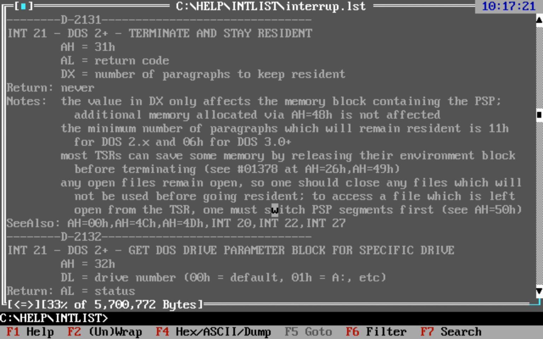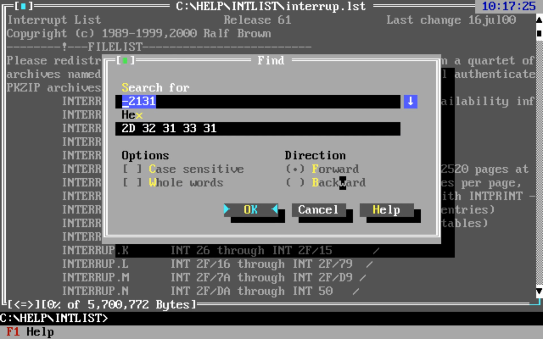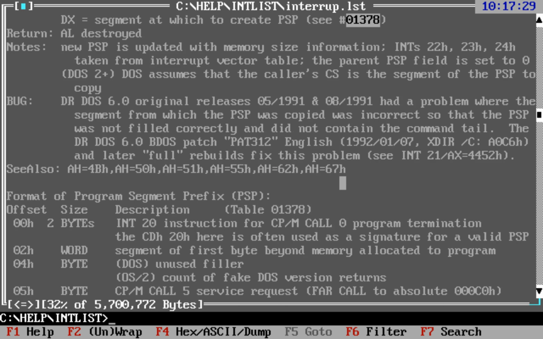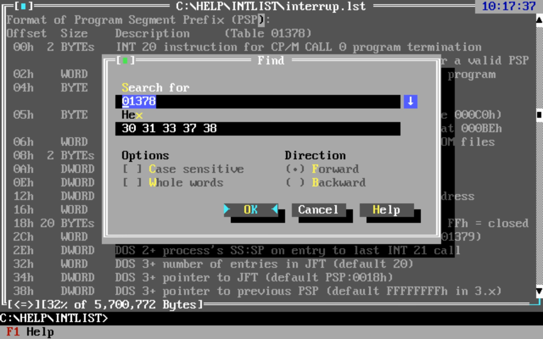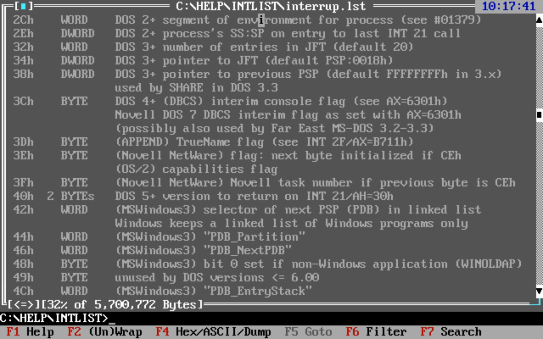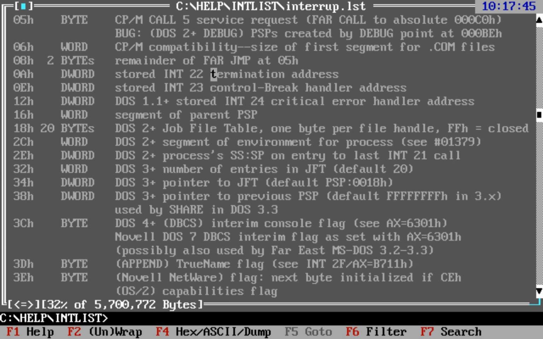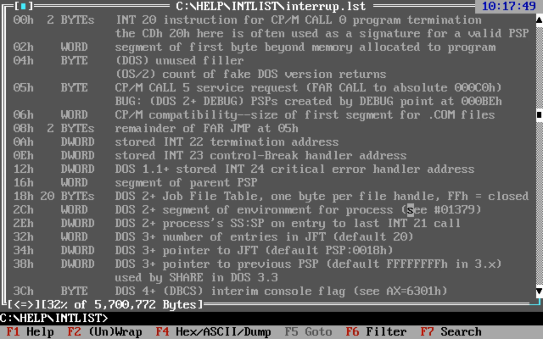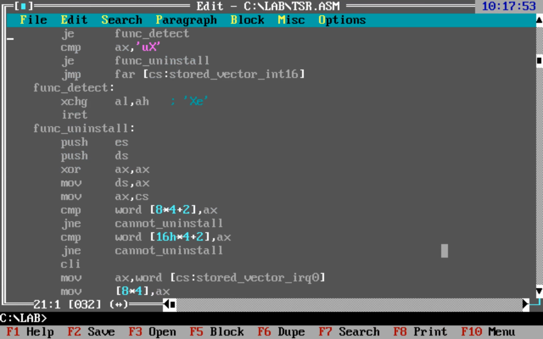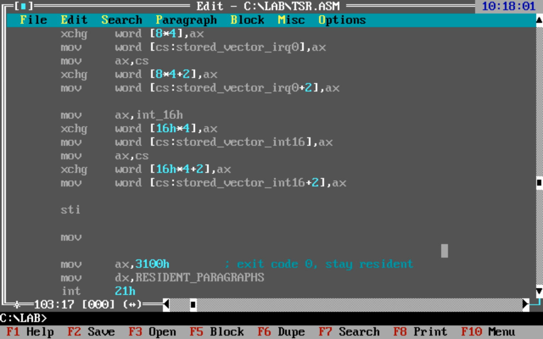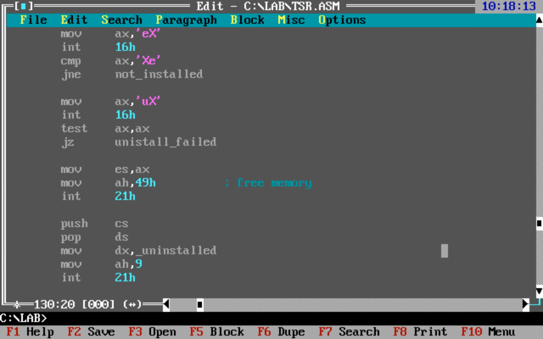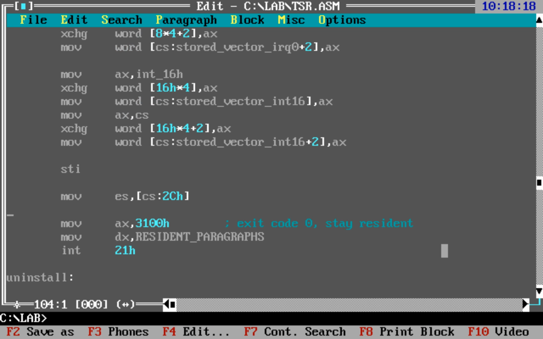Let's take a look at this table. 01378. Oh, it's here. This is program segment prefix. It should have environment somewhere. Yes. Add offset to C. So we should be freeing this. This is the segments to free. We are using this function to free it.